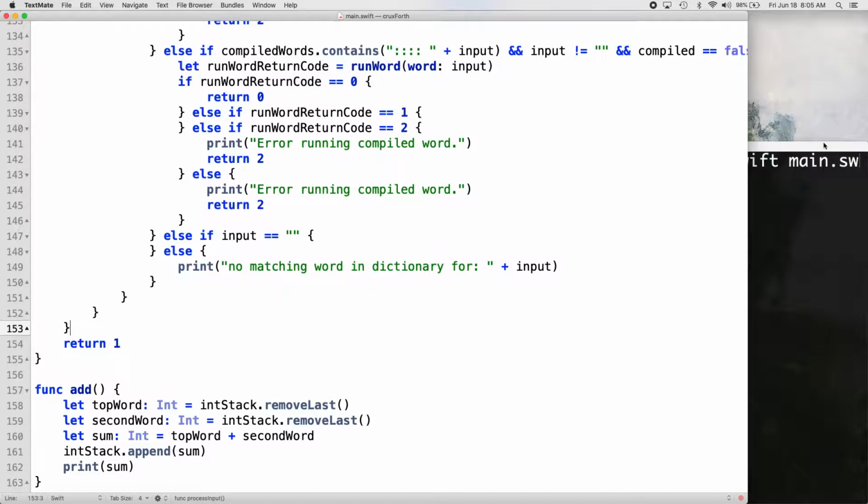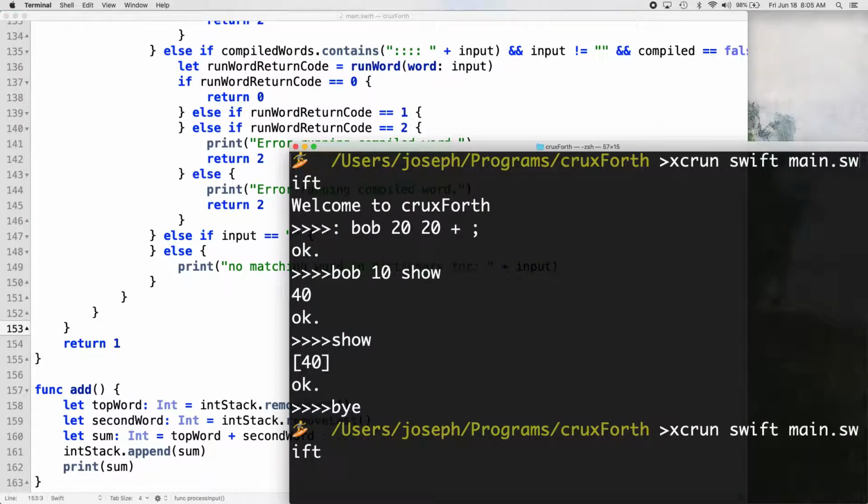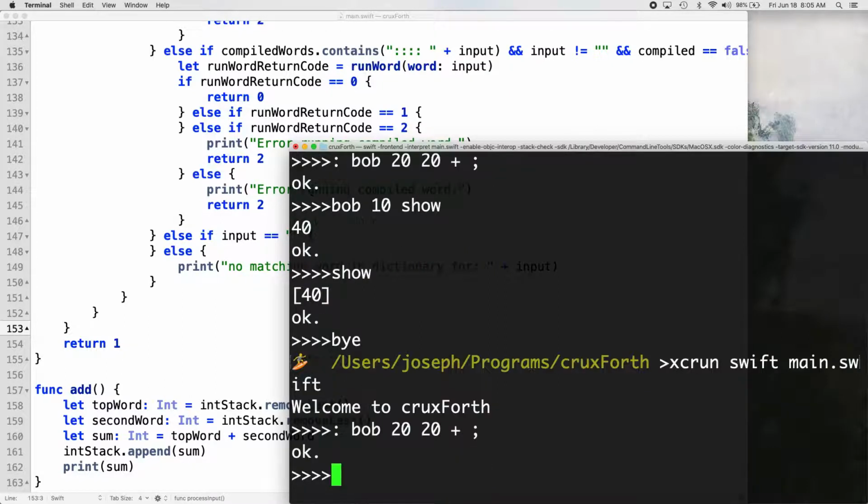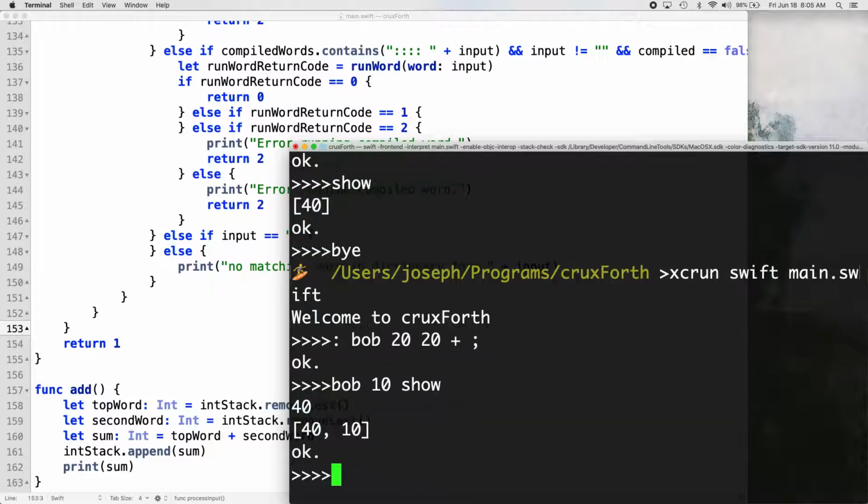Let's save that. Let's run it and just make sure. There we go. So we got our 40 on the stack from this, and then we got our 10 on the stack, and then we showed our stack.